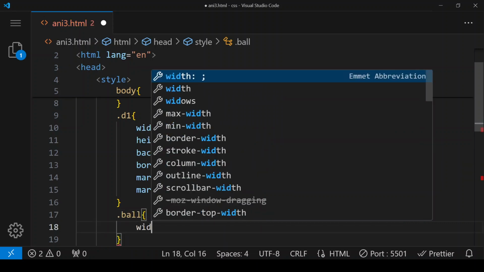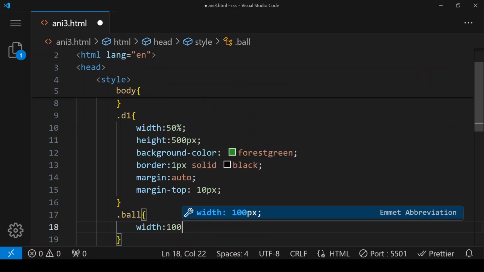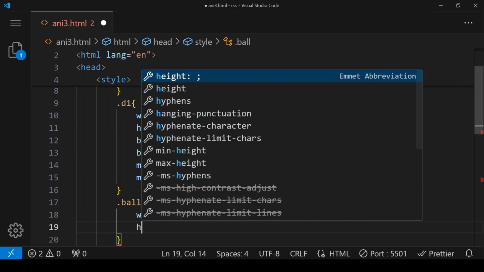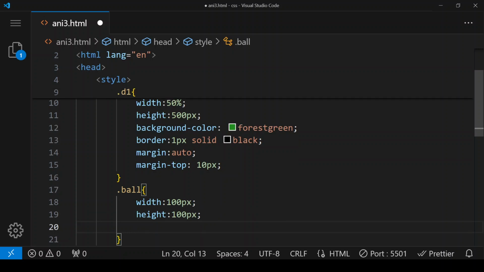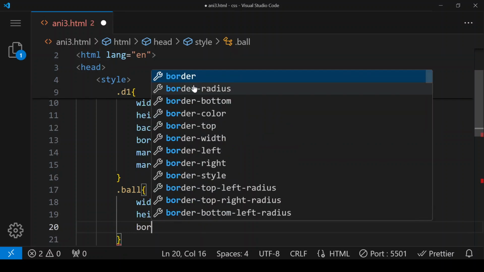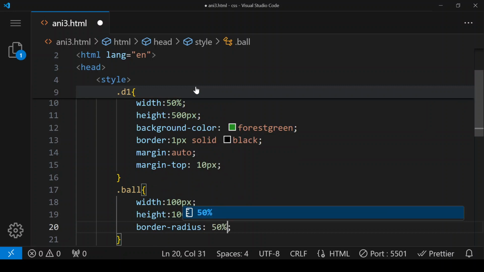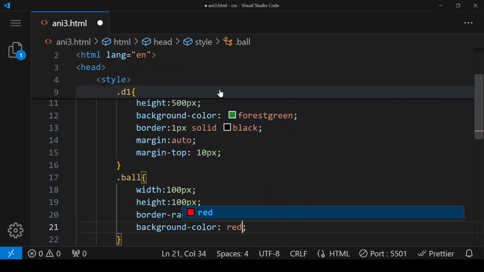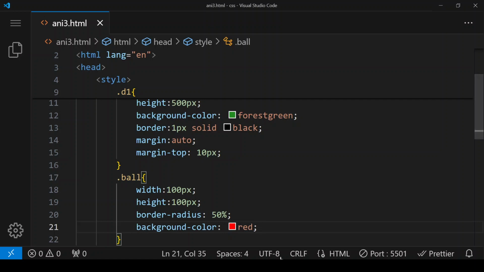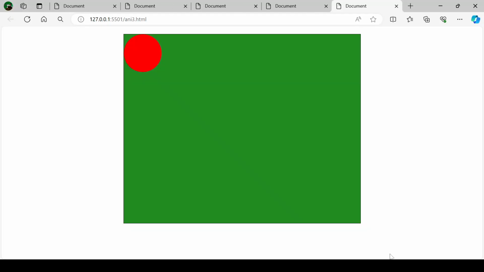Now width I'm giving is 100 pixel, height is also 100 pixel, border radius we are giving is 50%, background color is red, save, and so this is a ball.